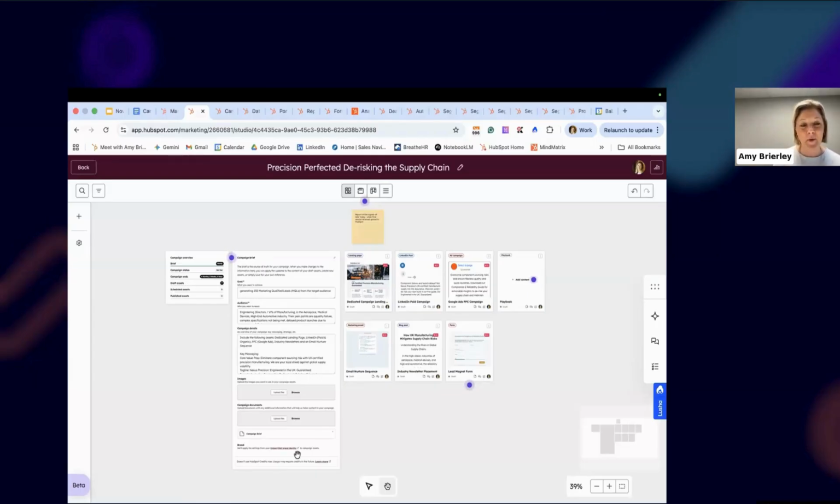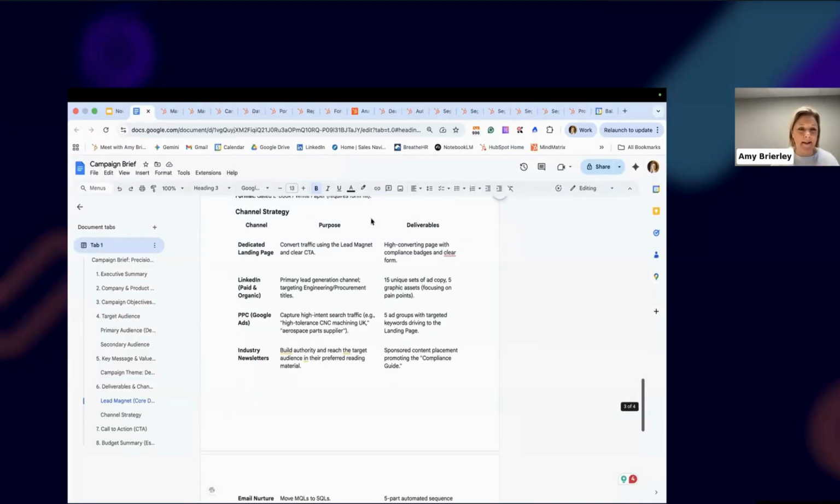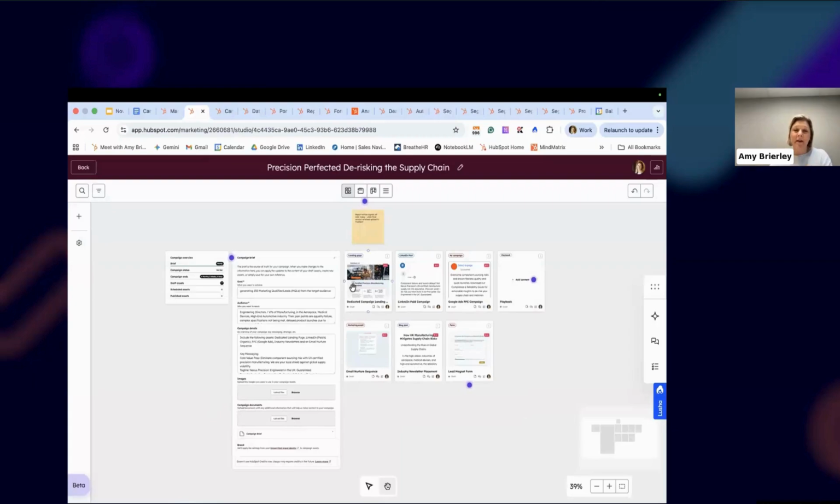So this is the brief that was generated from what I've uploaded. You can see the campaign that I put in there. It's automatically created all these assets because in my brief I said I wanted a landing page, LinkedIn thing, I wanted PPC, etc. So it's picked that all up from the brief, and it's created these assets for me with all the images that I've asked it to generate, that kind of thing.